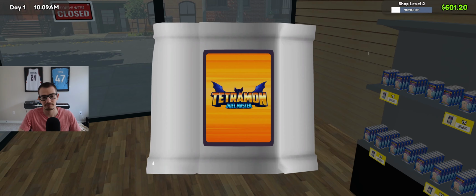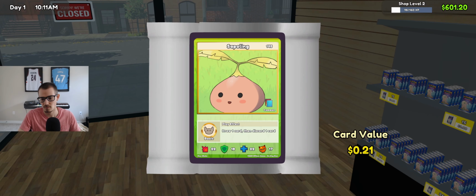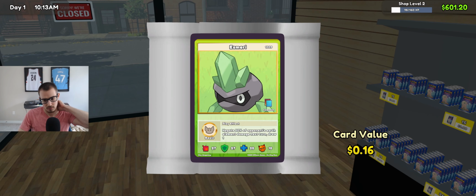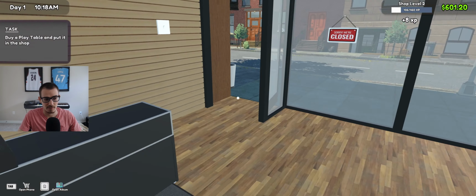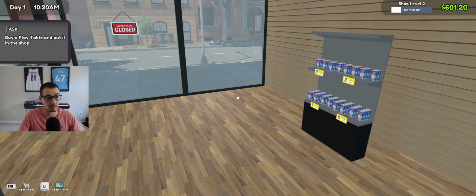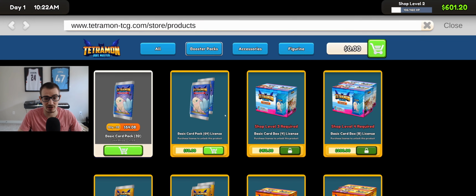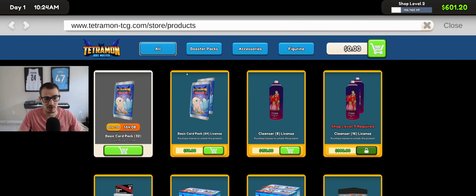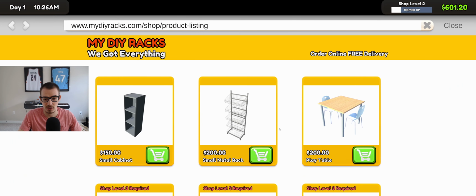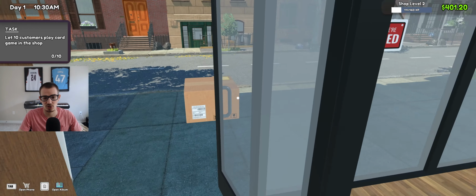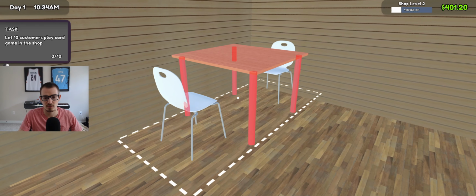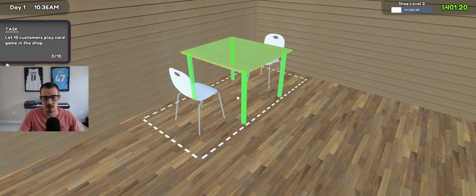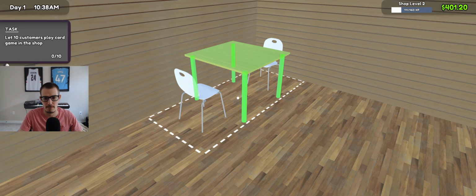Let's get another one. $0.12, 7 cents. A whole lot of nothing right now. Buy a play table. Yes, now we need people to actually play the game in our shop. Whoops. You go to DIY, play table, purchase, and this huge thing will be going in our shop. Let's put it over here in the corner for now. Love it.